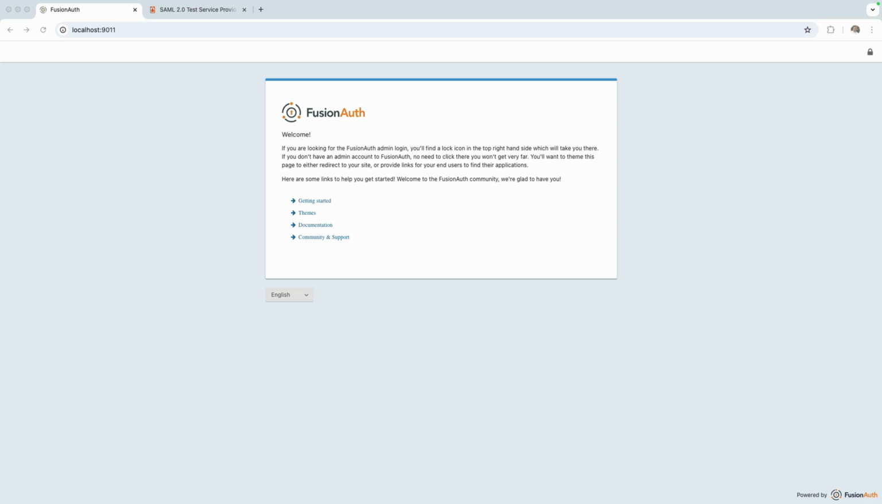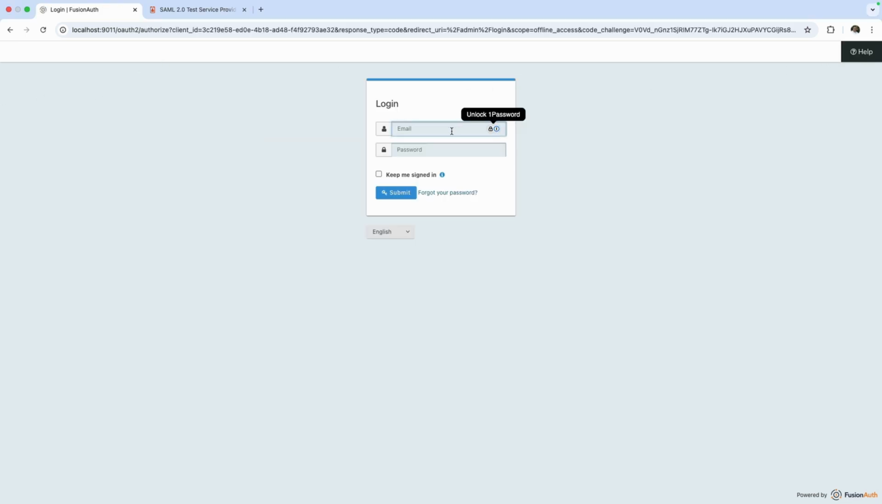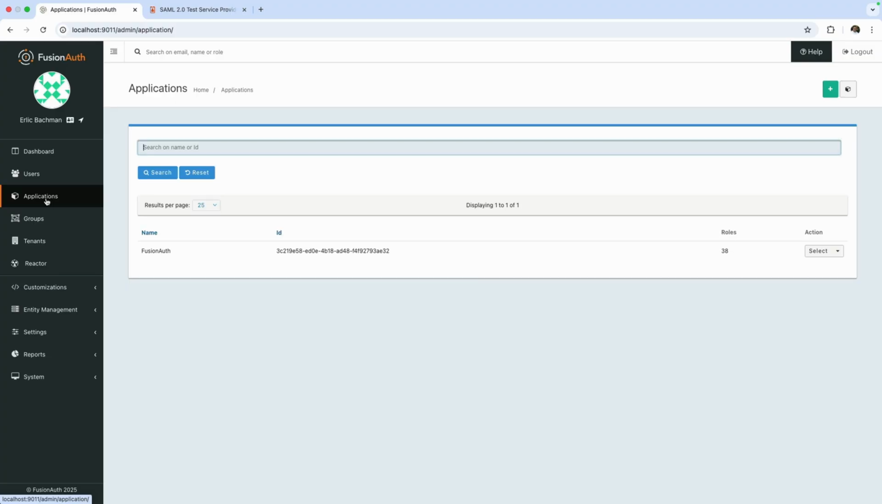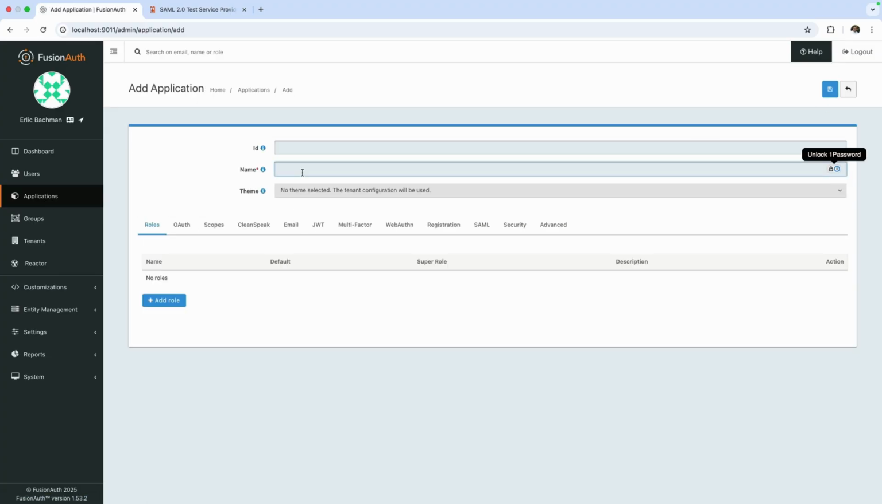Okay, let's jump into the tutorial. So the first thing I'm going to need is an instance of FusionAuth up and running. I happen to have one here running on my local machine, so I'm going to go ahead and log in. Once I'm in, I'm going to create a new application. In this case, we'll give it the name of IAM Showcase Example. I'm going to go ahead and create the application.